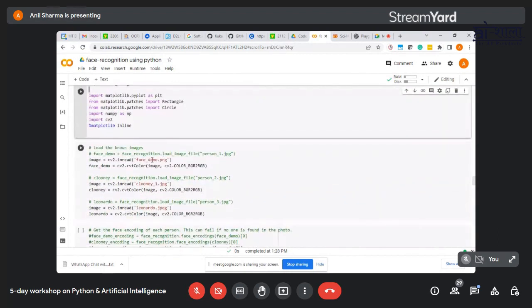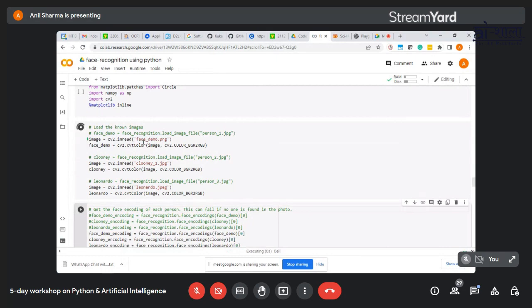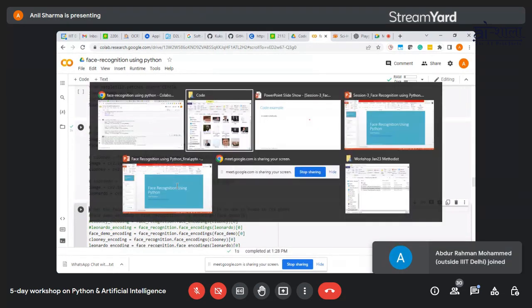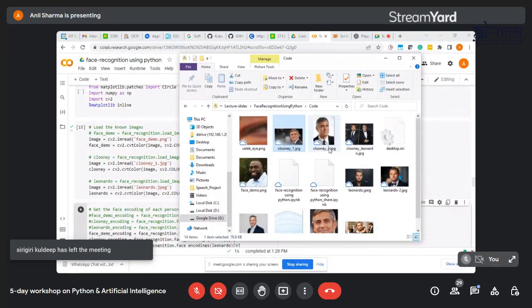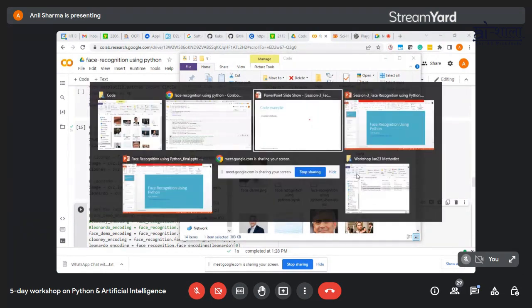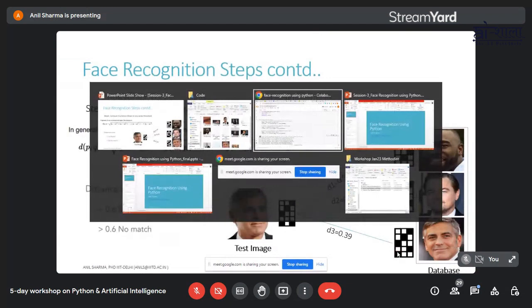In face recognition, the first step was to create a database. So we will first create a database, and let's say I have these three images: face demo, Clooney one, and Leonardo JPEG. The face demo image, Clooney one is this, and Leonardo DiCaprio is this. So these are the three images that I was showing you on the slide, right? Only with these three images, I am creating a database.